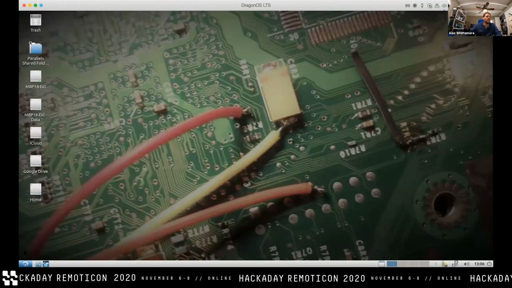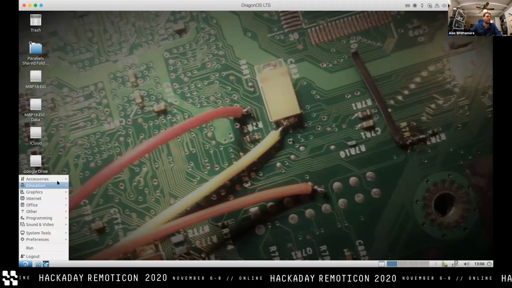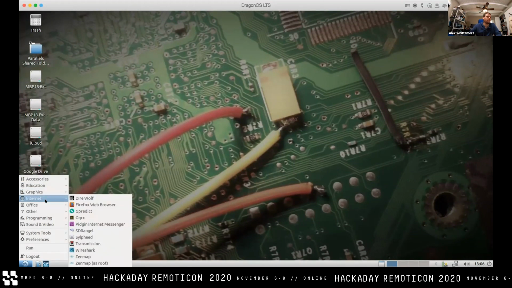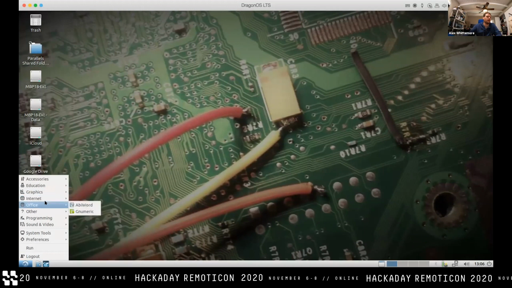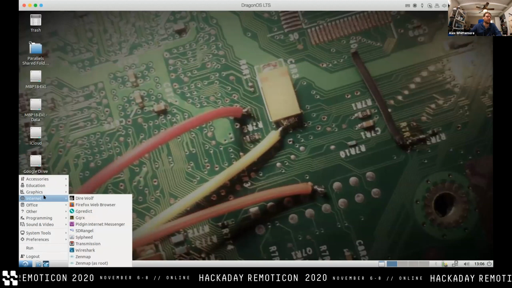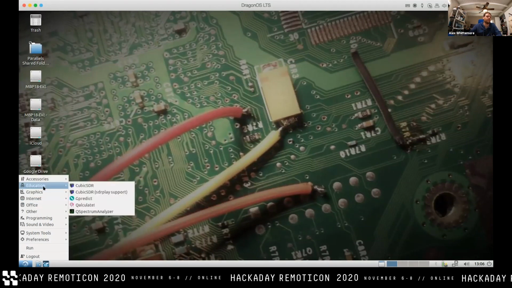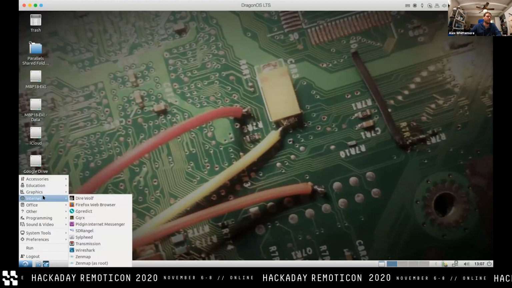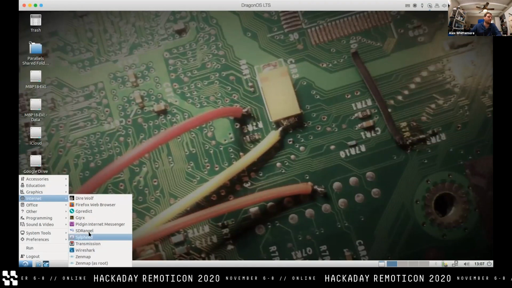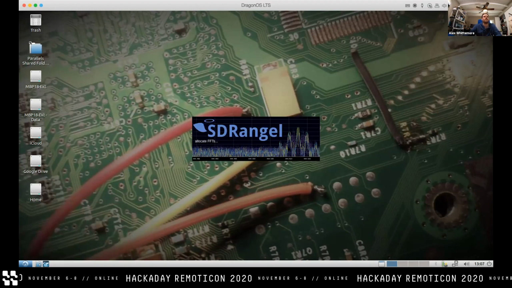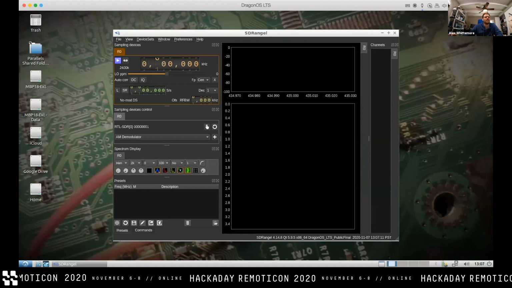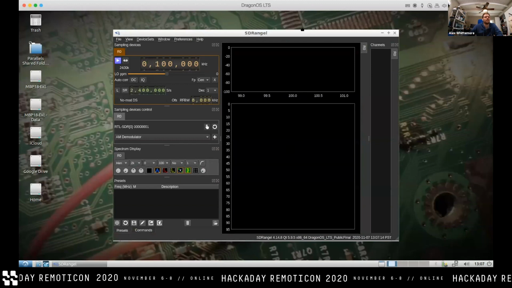There we are. Okay, so first things first, we're going to fire up, I guess let's start with the spectrum analyzer. No. I'm going to fire up SDR Angel. So let's fire up SDR Angel. It's under the Internet menu down here. We'll load this. If you're using a different version of SDR Angel, I think this interface actually changed slightly.